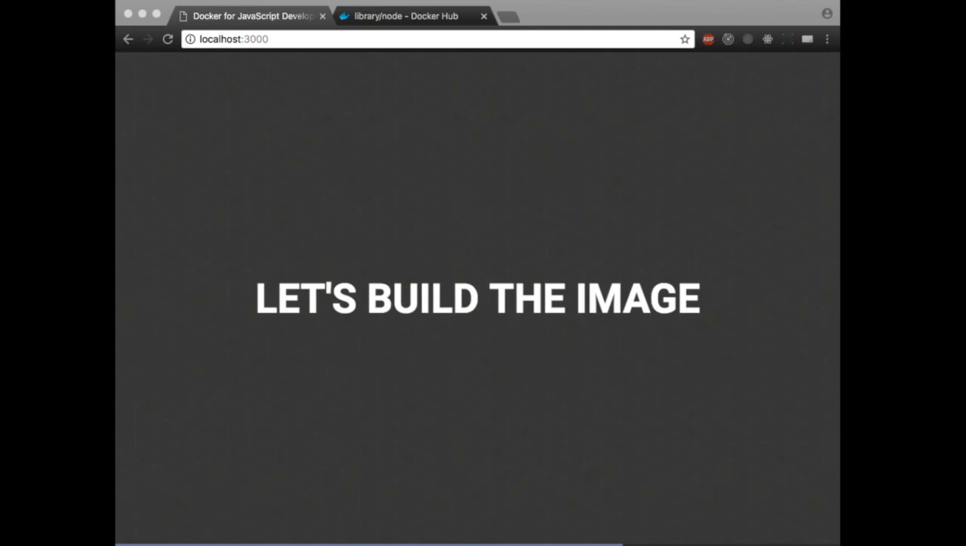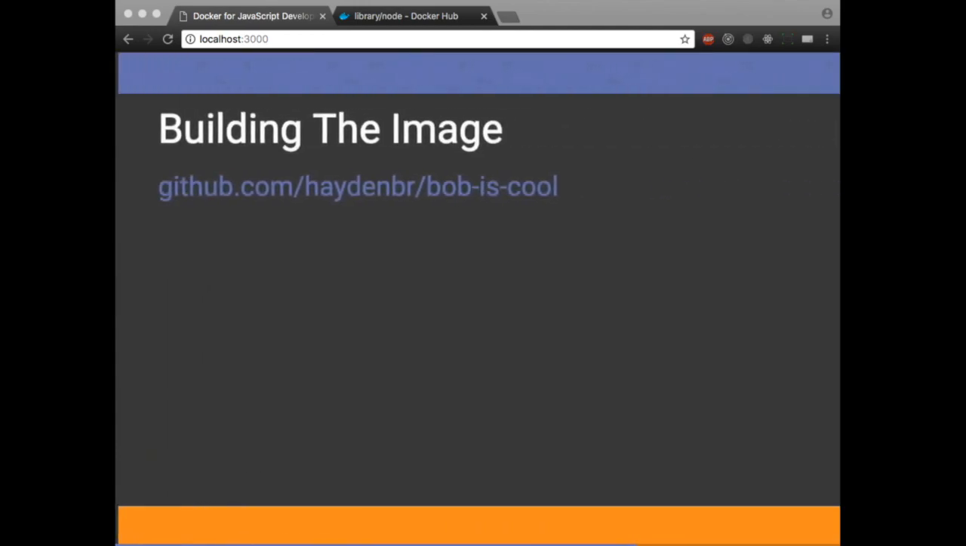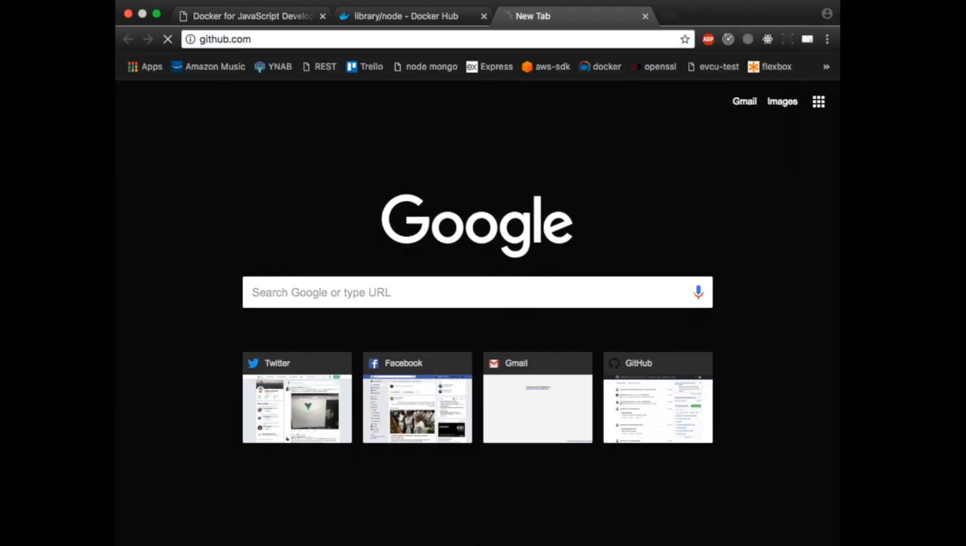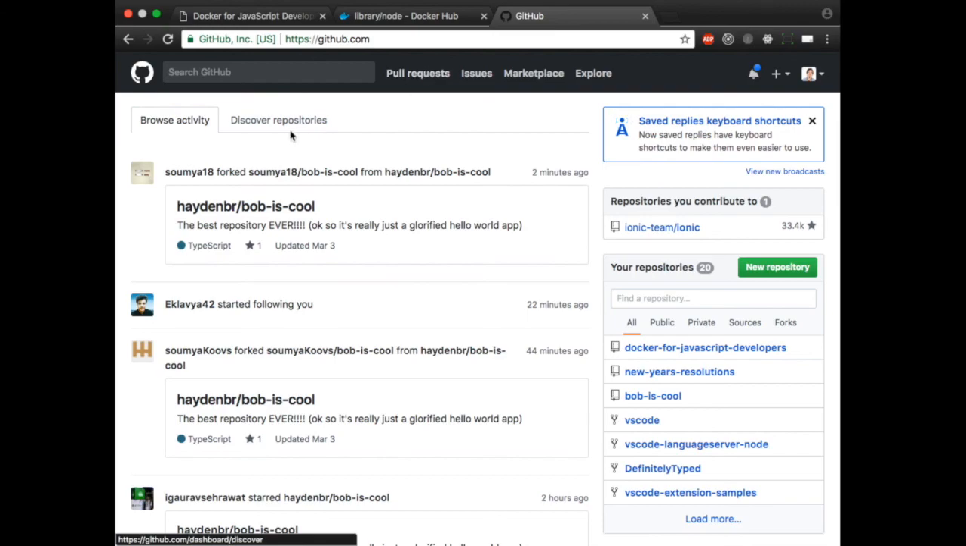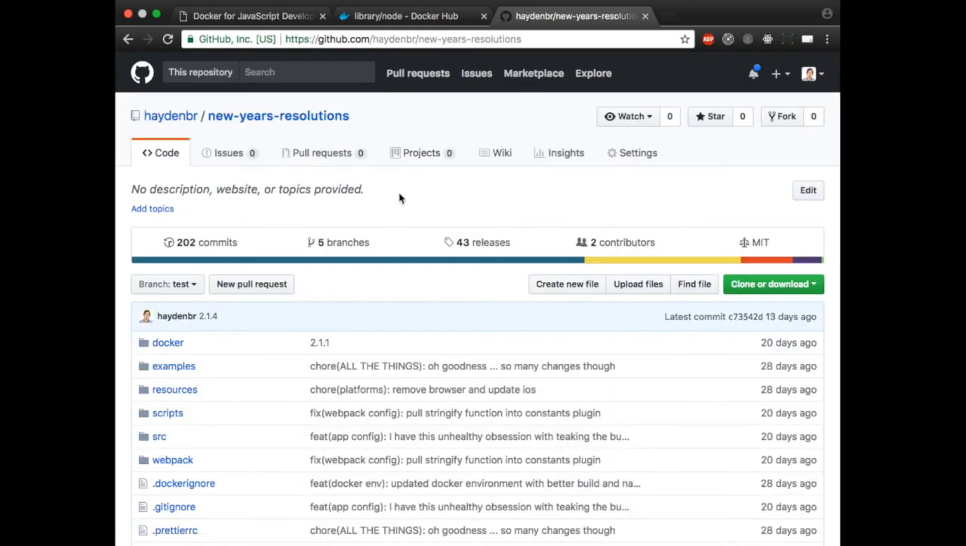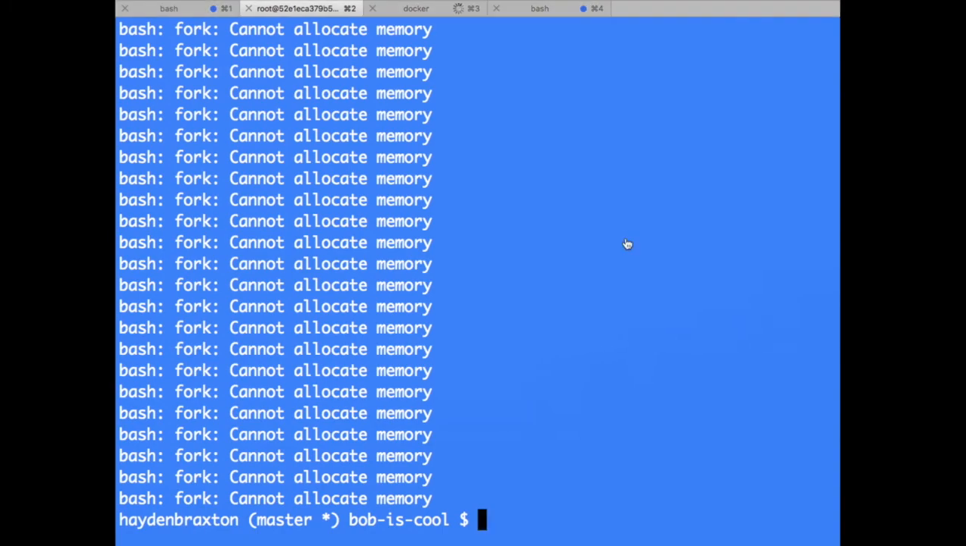So what we're going to do is, actually, this is the second example. So if you go to, I'll just go up there. At the very beginning, I gave you 2 links. One was Bob is cool. The other is New Year's resolutions. So if you just go to github.com/aidenbr/New Year's resolutions, just go ahead and clone this repository, and then I have it over here.